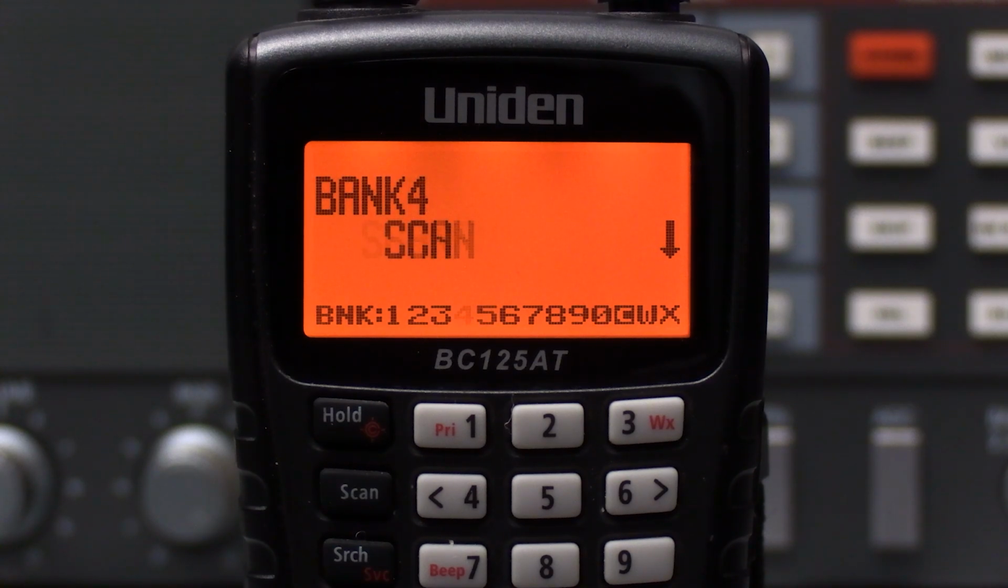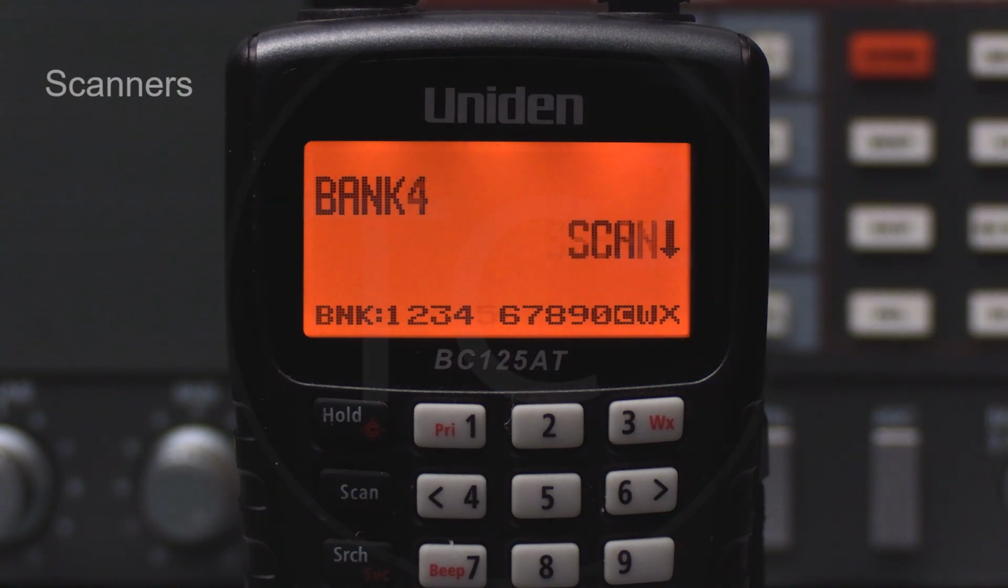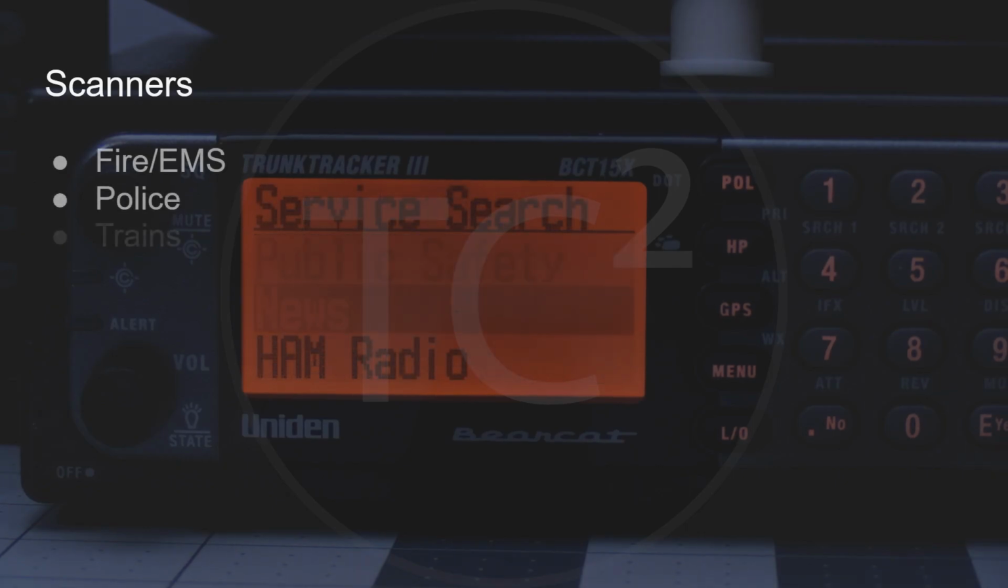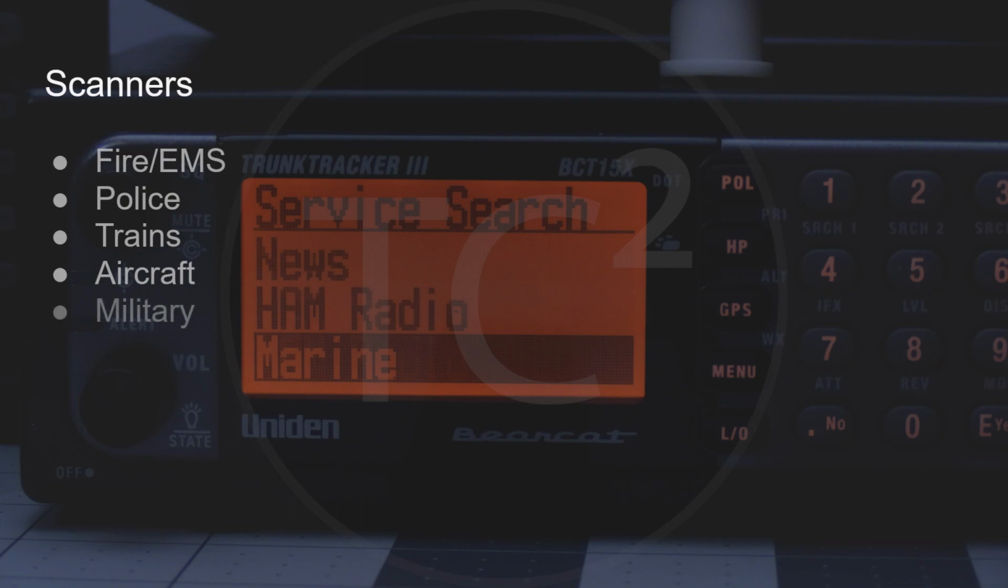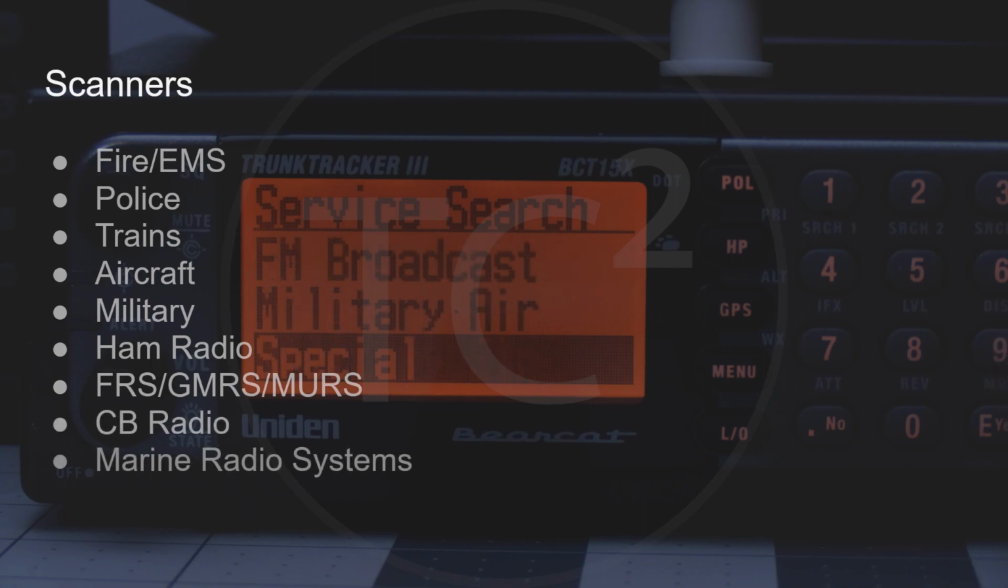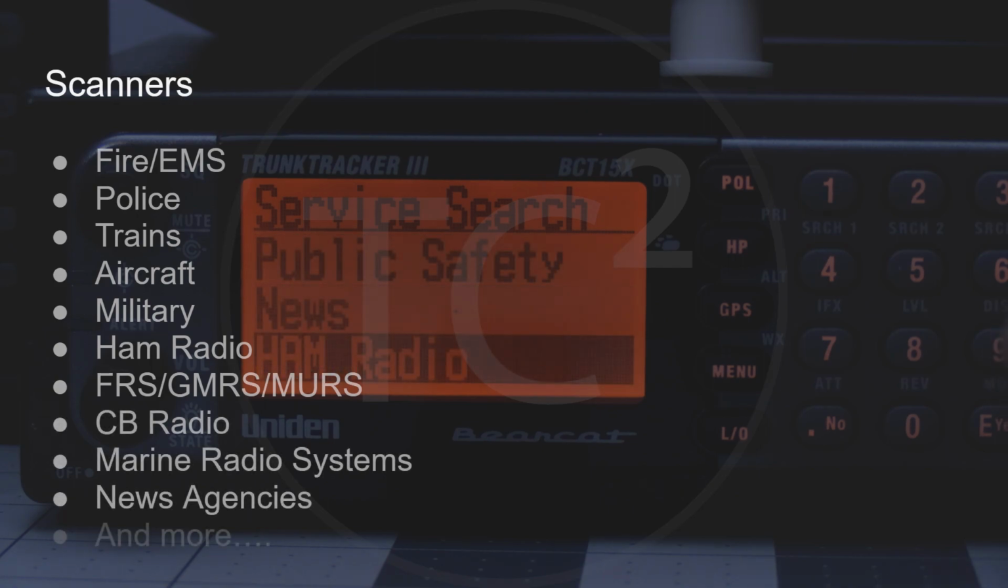And there's many things you can listen into with a scanner. There's fire and emergency services, police, trains, aircraft, military, ham radio, FRS, GMRS, MURS, CB radio, marine radio systems, news agencies, and even more than that.